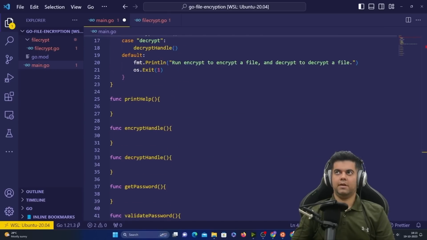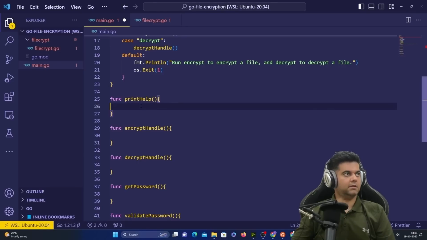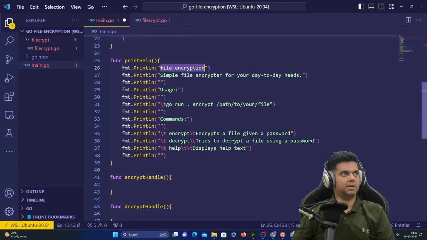Okay, so the print help is going to be very straightforward. So I'll just go ahead and copy and paste. Actually, you don't have to write this whole thing on your own. This is basically saying file encryption, simple file encryptor for your day-to-day needs, which is the name of the program, and then what it does, and then showing you usage that you can go run. And when we say dot, it basically means it runs all the files at the root, which is our main.go and also our file.crypt.go folder or package. And you want to pass the path to your file. In our case, we'll just say img.png, which will be a file that I'll copy and paste here.